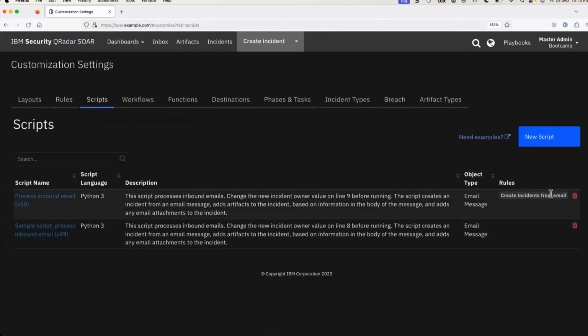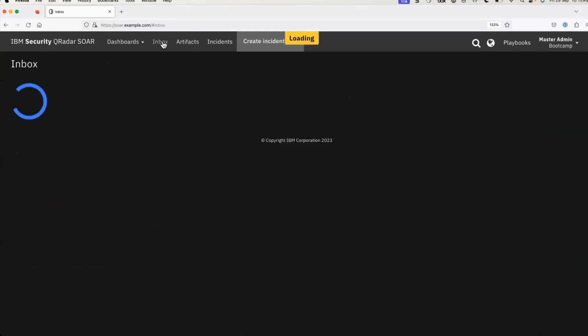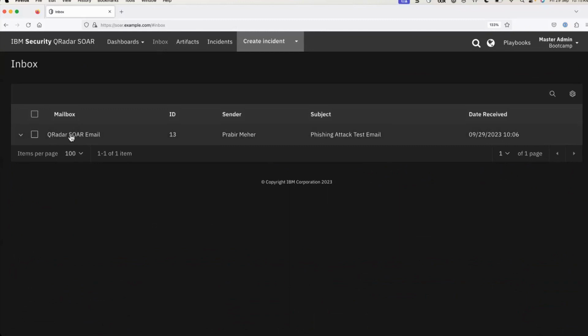Now what we can do is look at this inbox parameters. We had earlier created this QRadar SOAR email, and this message has come already. You can create the incident by hand. If there is a problem processing the incident, what are you supposed to do? Can you create the incident manually? Of course you can. You can take the information, read from the email.